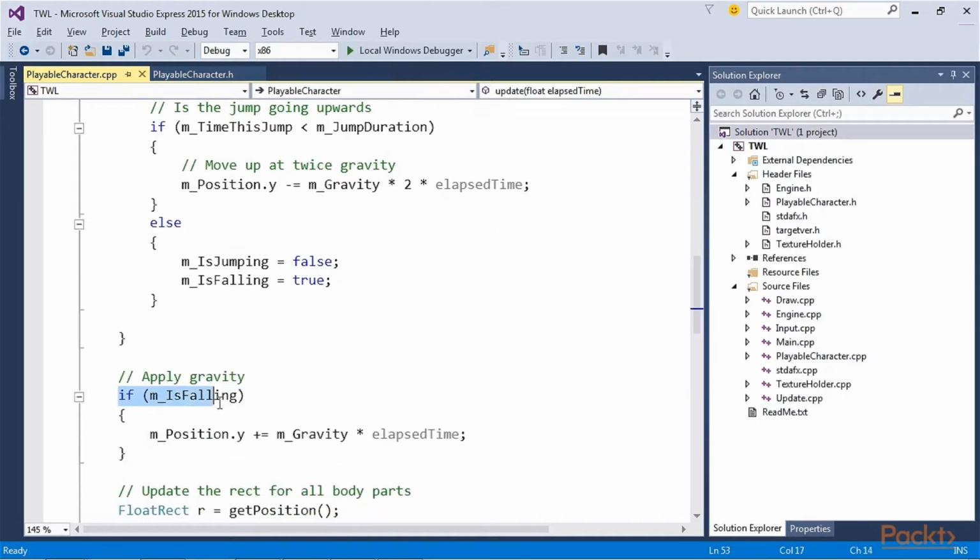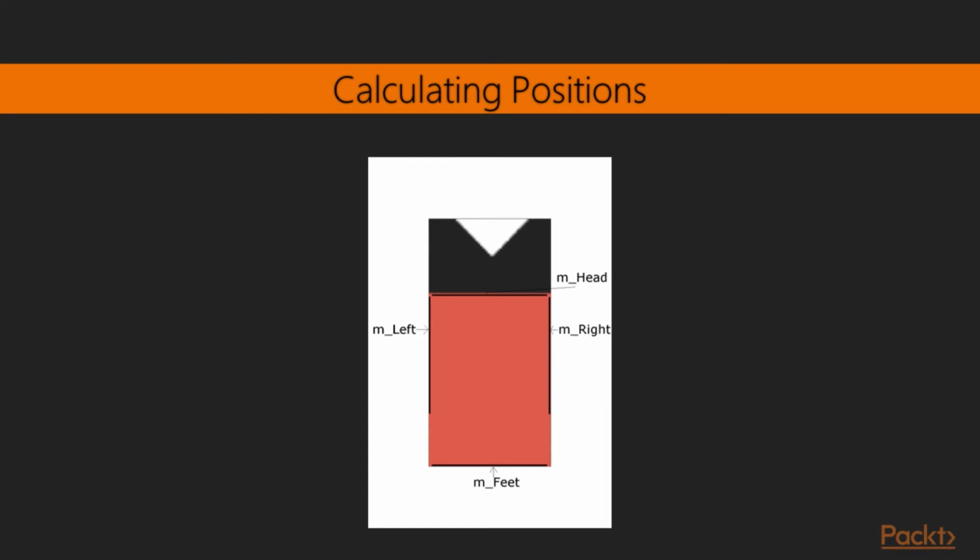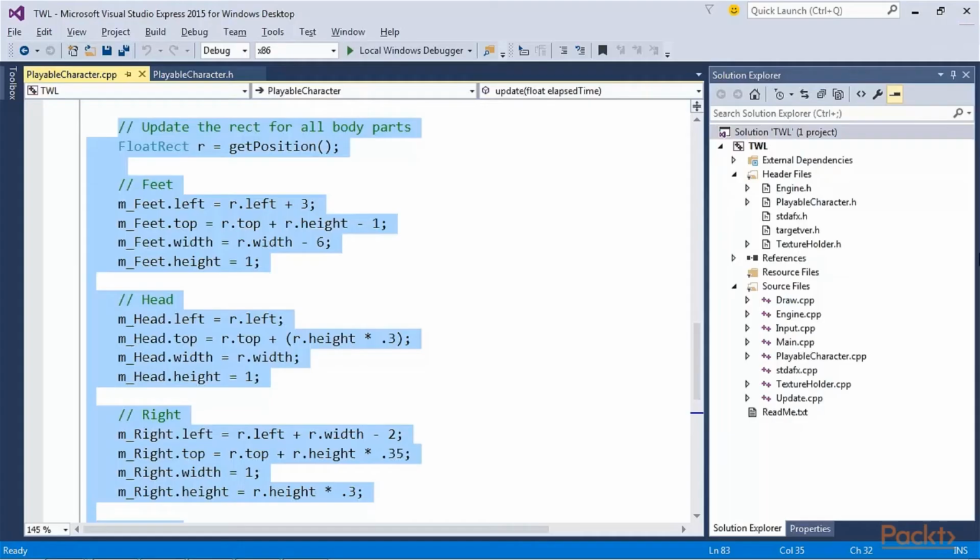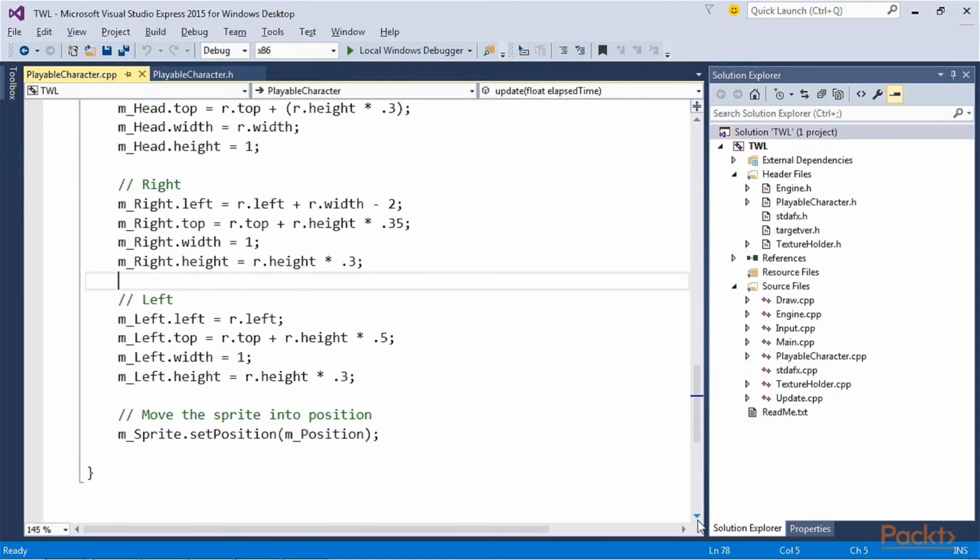Next, the if(m_IsFalling) block moves m_Position down each frame. It is moved using the current value of m_Gravity and the elapsed time. This code, which is almost all of the remaining code, updates the body parts of the character relative to the current position of the sprite as a whole. Take a look at this diagram to see how the code calculates the position of the virtual head, feet, left, and right sides of the character. This final line of code uses the setPosition function to move the sprite to its corrected location after all the possibilities of the update function.